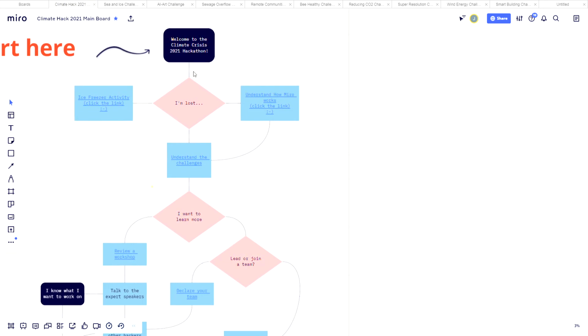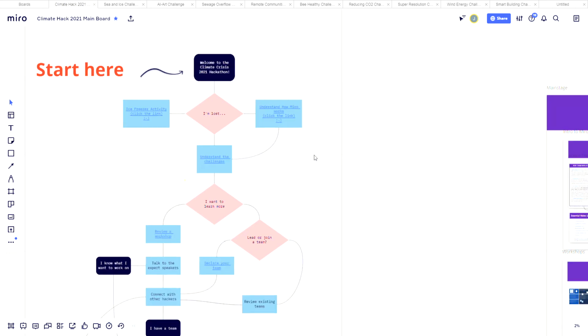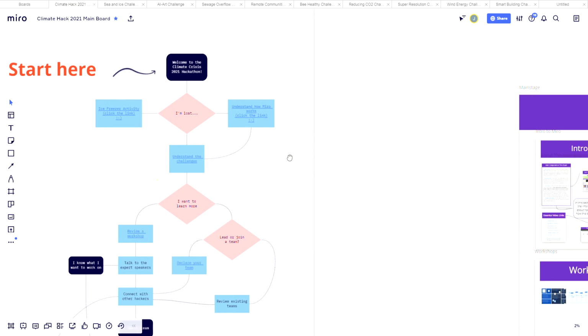So you can say, welcome to the hackathon. First, you want to understand how Miro works, or you might want to do the ice freezer activity. We're calling it ice freezer instead of an ice breaker because we don't like melting ice. We'd rather keep the ice frozen. I mean, it is a climate crisis after all. So we've chosen that, but it's an ice breaker essentially.